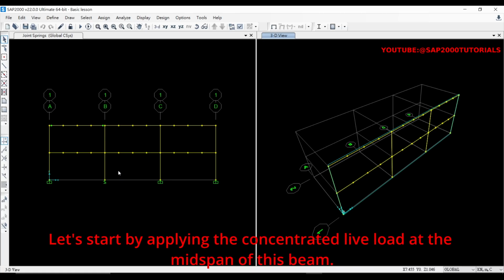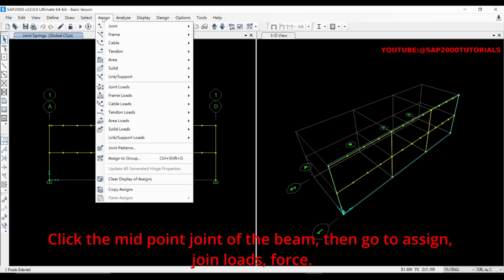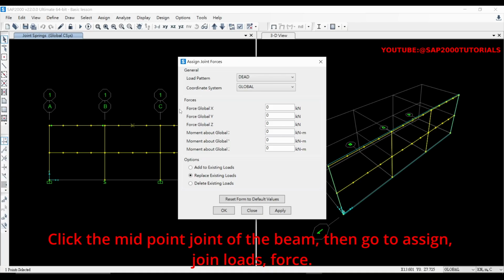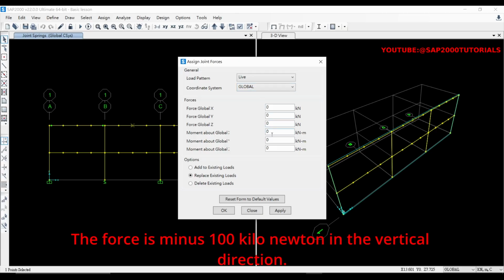Let's start by applying the concentrated live load at the mid span of this beam. Click the midpoint joint of the beam. Then go to Assign, Joint Loads, Force. For load pattern, choose Live. For coordinate system, use Global. The force is minus 100 kN in the vertical direction.